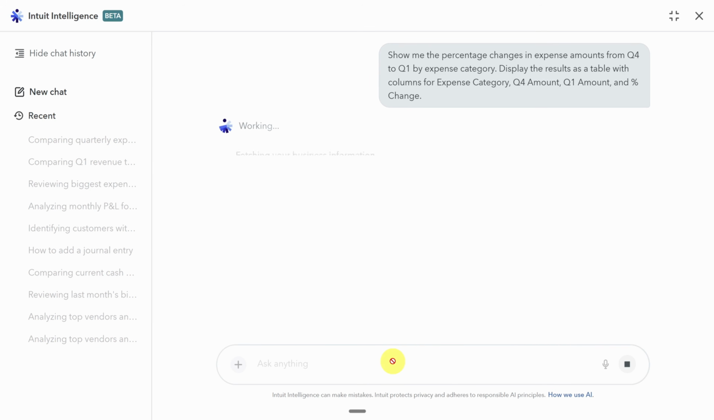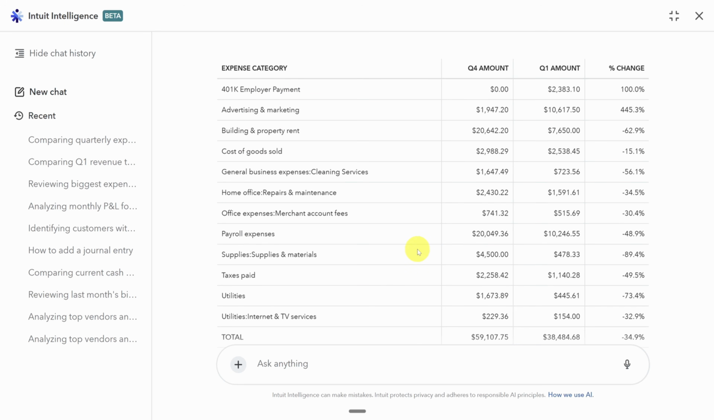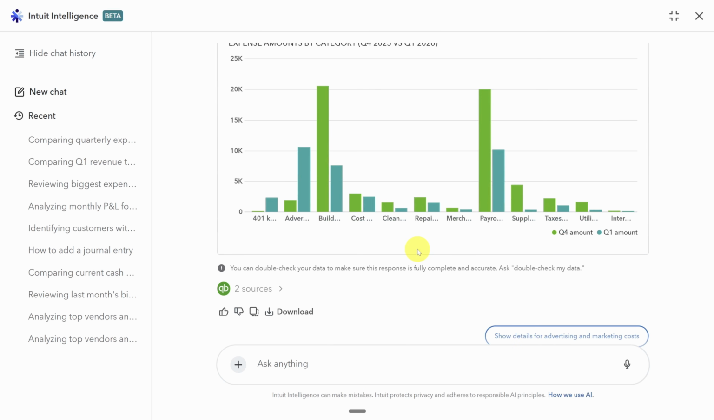And then we ask it to display the results as a table with specific columns. Let's see what it does. Now you see how specificity gets you the data that you want. We've got all the expense categories here with the percentage change, and the chart below actually helps us visualize the before and after a lot better than before.